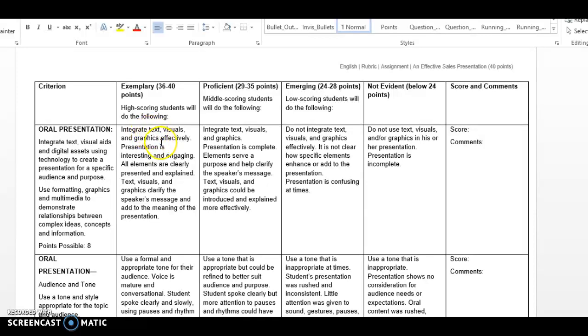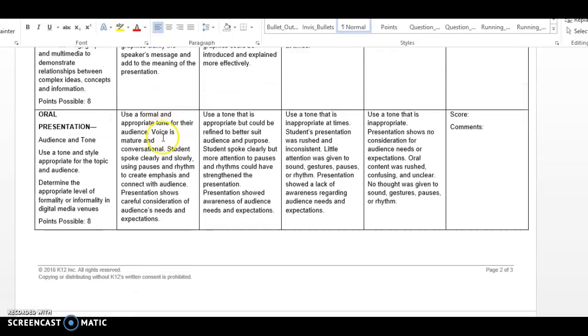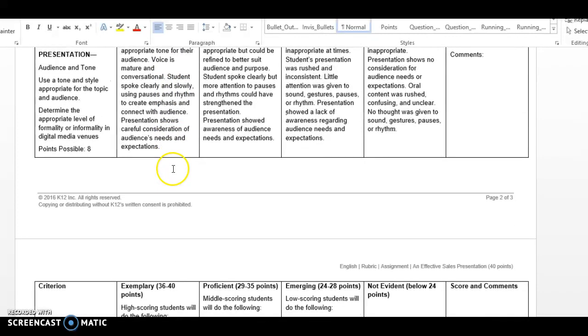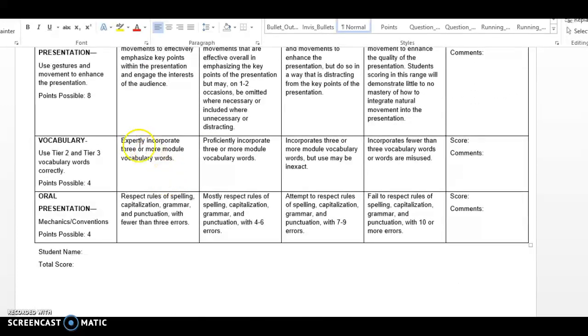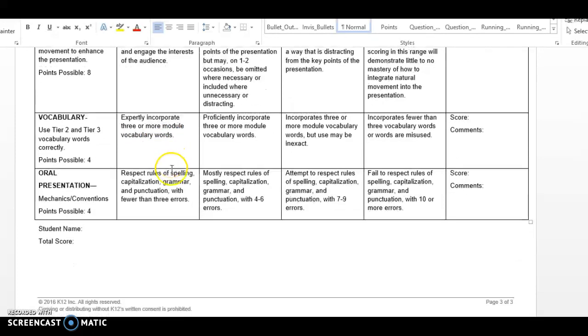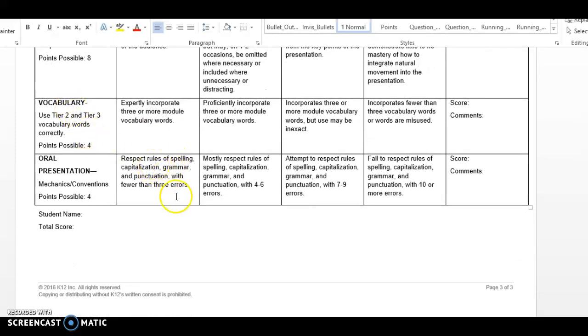Include text and visuals. Maybe you have a poster and you're just going to show me the poster in your video. Maybe you upload it into your PowerPoint. That's totally fine. Speak clearly and slow enough, use gestures and try to keep your audience interested. And use vocabulary words from the module and try to use correct spelling.